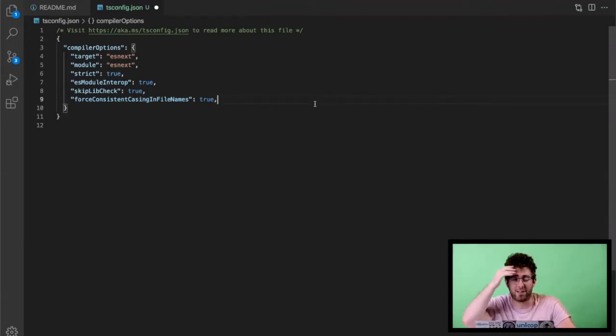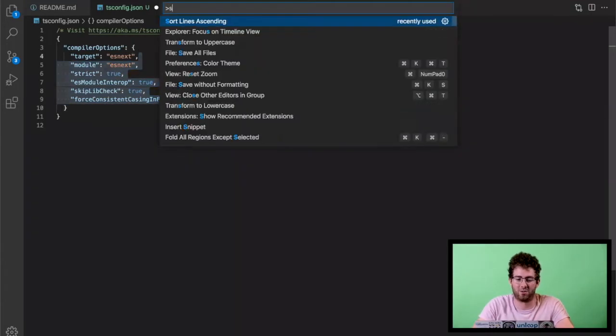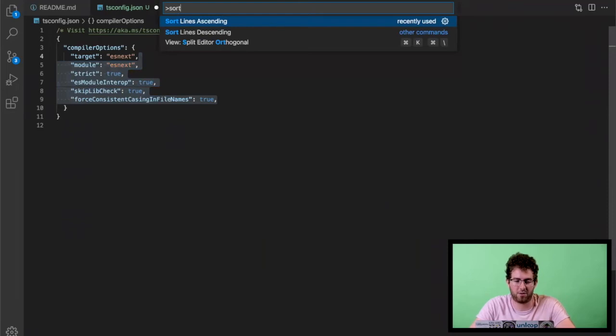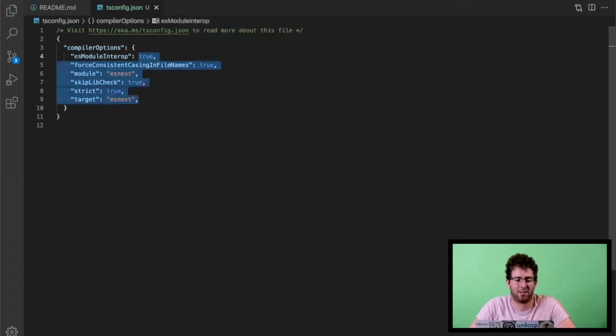Lastly, and you definitely don't need to be like me and do this, I like using the VS Code sort lines ascending, Command-Shift-P or Control-Shift-P menu to open these commands. And sort lines ascending makes me feel like my config file is nice and organized. Okay, we have our tsconfig.